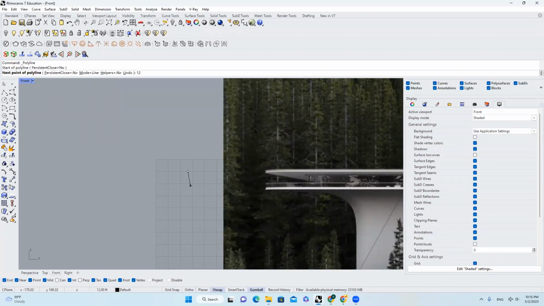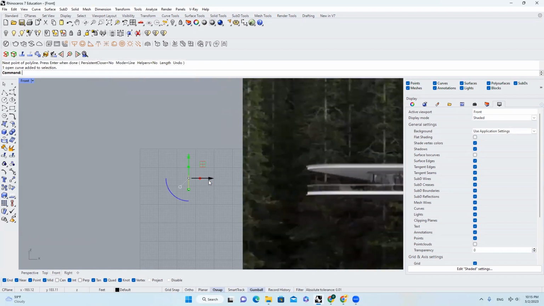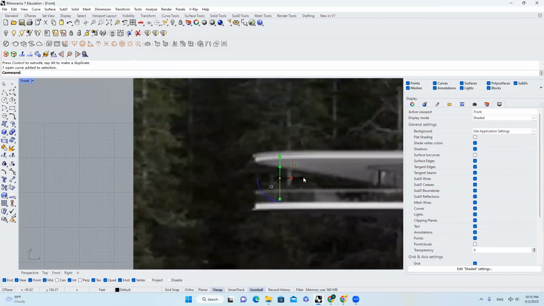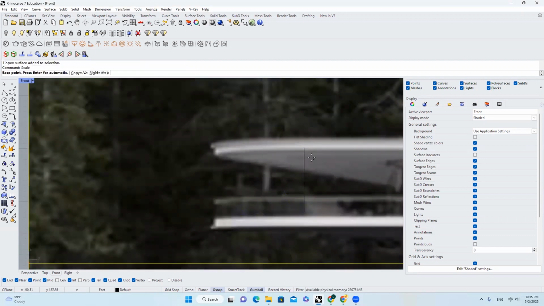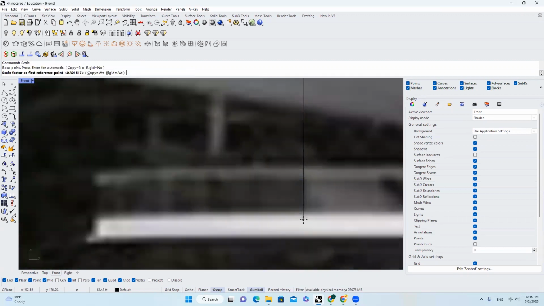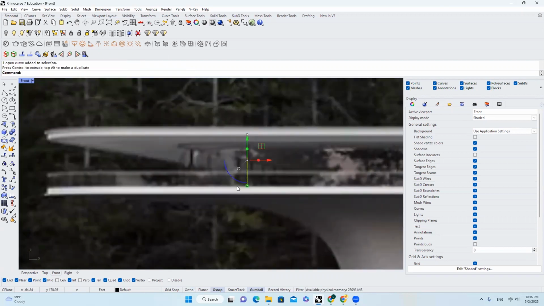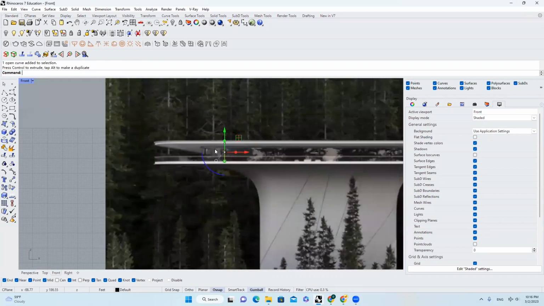type in 12, hit enter, and I'll get this. So I'll use this as a reference curve to define the scale. I will type in scale, select this, and move it. So I'll make sure that the floor to ceiling height is roughly 12 feet.